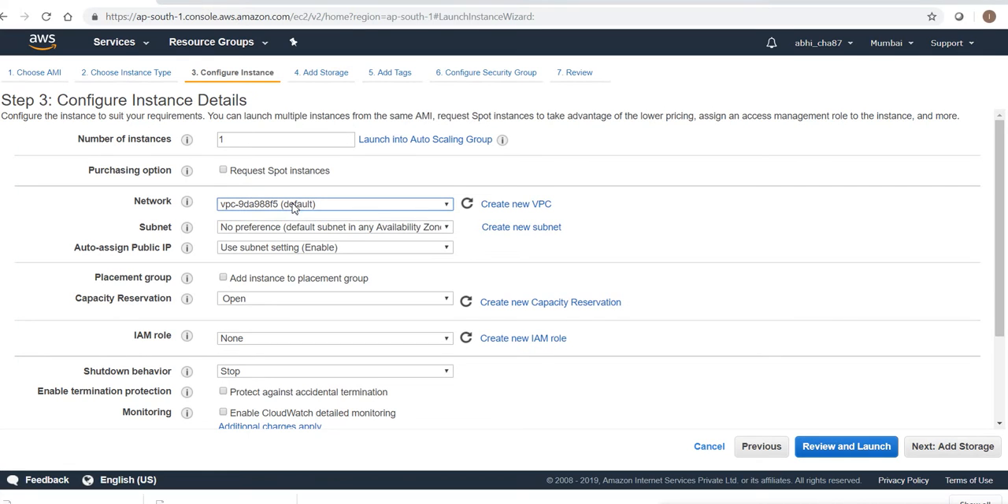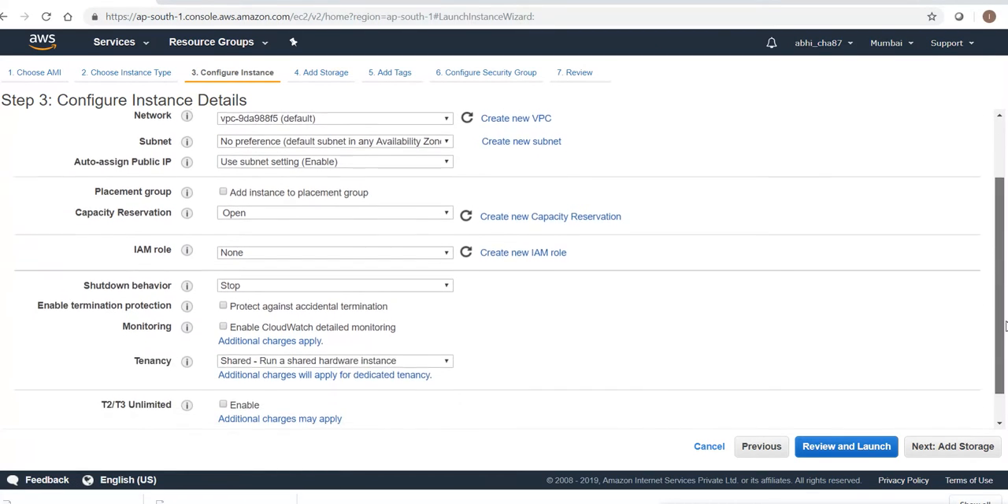This is the default VPC. I will cover VPC in the next videos. Here you can see the subnet. Remember that one subnet is only for one availability zone. So this is for South 1C, this subnet is for South 1A, and this one for South 1B. And capacity reservation is open. IAM role, I am leaving it as default.